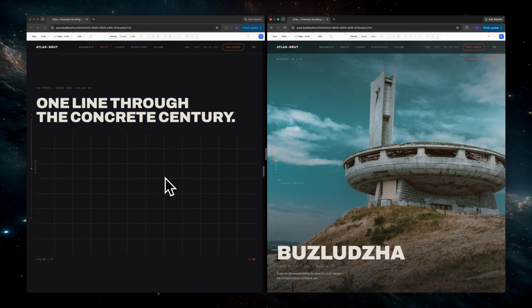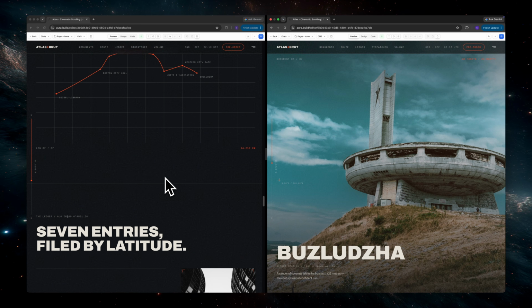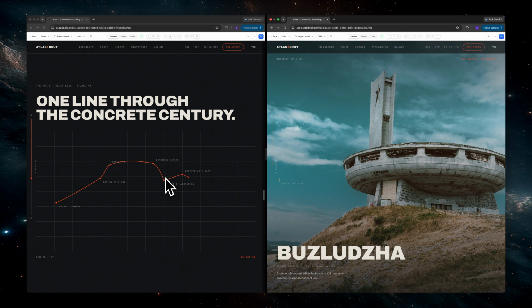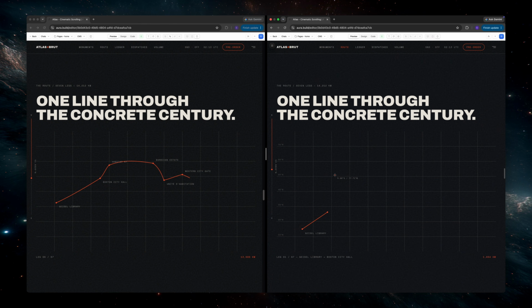Then came the route map. I love the concept, but the first version felt a bit random. The line was too curvy, the labels were lining up at weird moments, and you could actually scroll past the section before the route even finished drawing. So we just enhanced it. Now the line travels in clean straight lines. It moves from corner to corner across the whole grid. There's a small pulsing marker riding the tip of the line as it draws.